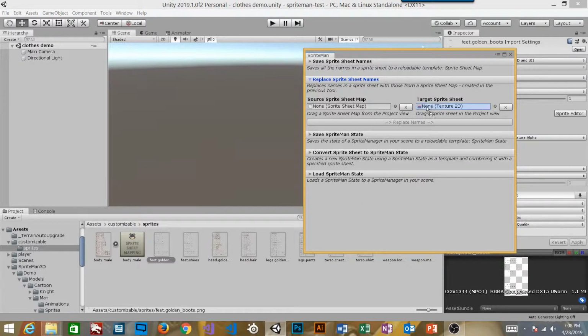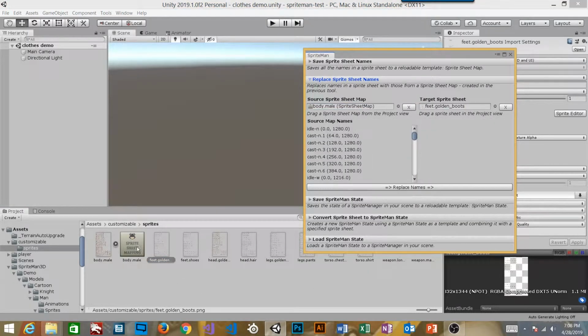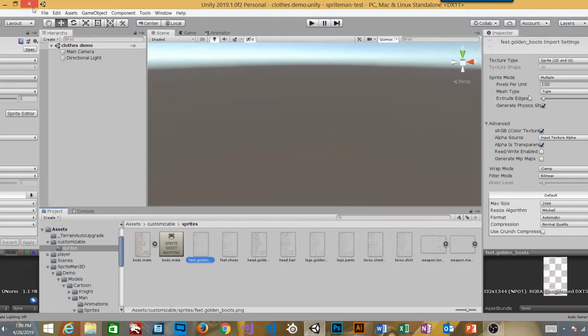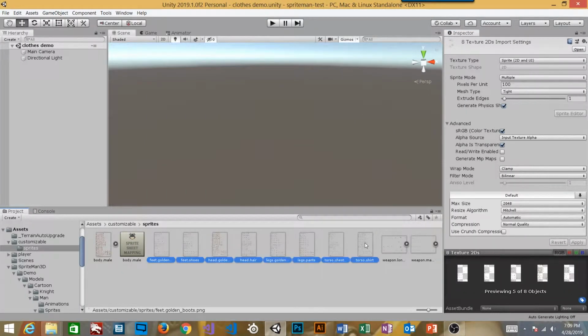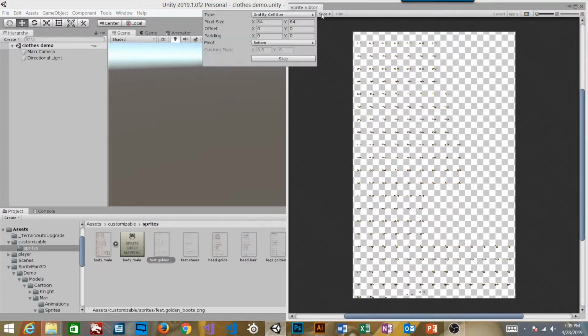So the target is going to be our next sprite here, and then we're going to use the names that we saved off into this sprite sheet map. Boom, replace names. Okay, so I guess it didn't find them because, okay, so we select all of our sprite sheets, set them to multiple. I can't set them all multiple. Okay, so apparently you can only slice one sprite sheet at a time.